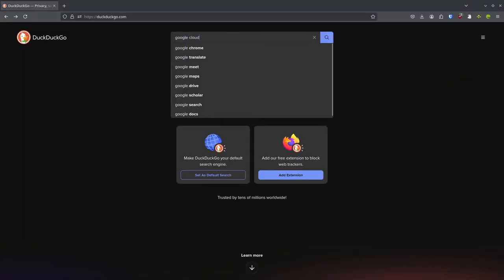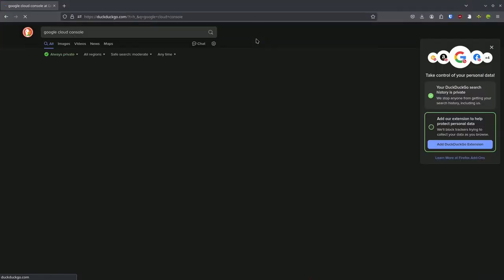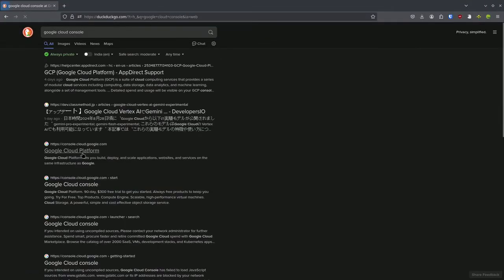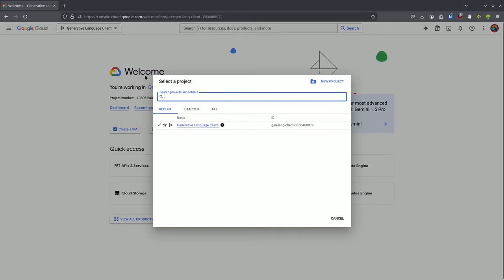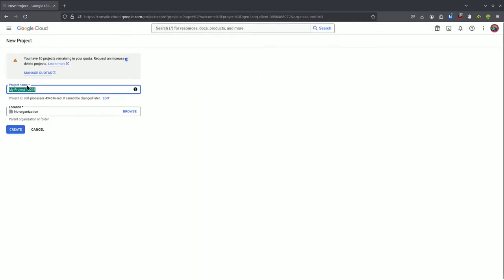Let's go to Google Cloud Console and click on this link here. Now we need to create a new project. You click here and create a new project. We will name this project something like calculator notes, calc notes, let's do it. And we don't have any organization, so just click on create.